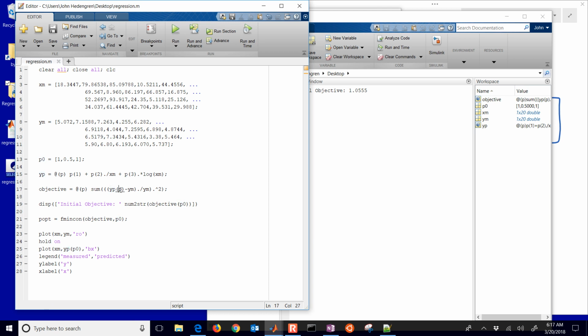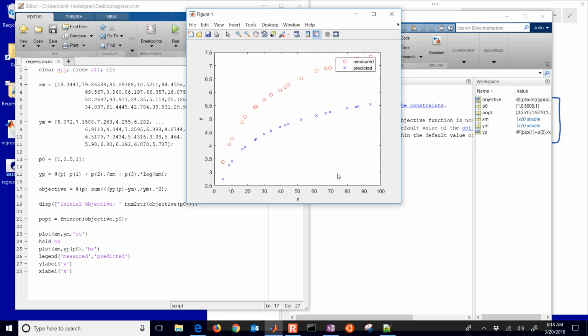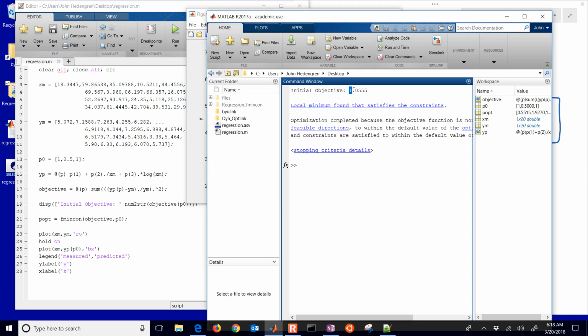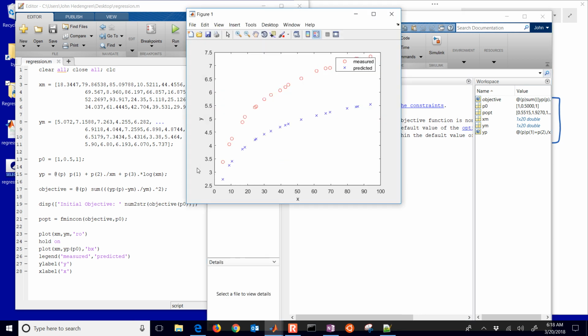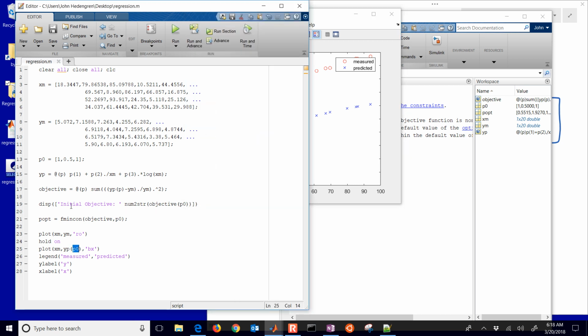Okay, let me try this one more time. Okay, so there is our correct correlation. Okay, this is our initial objective right there, and that's how it performed. I had xm there. It should have been p naught because this is a function of p, not xm.